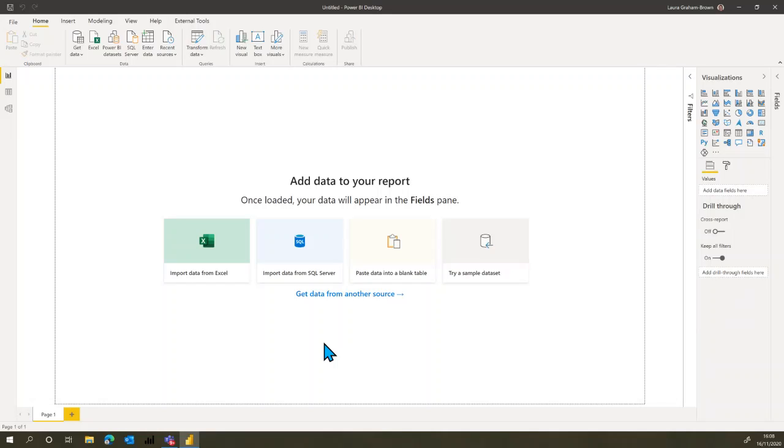So here we are in our report. This is a completely empty report, and you get these what they call watermarks in the middle, which give you some quick ways to get to some data. There's a sample data set, which is some finance data. Unfortunately, it's quite old finance data. I wish they had some data which was based around today's date, but they don't.